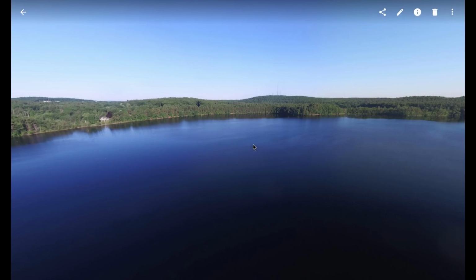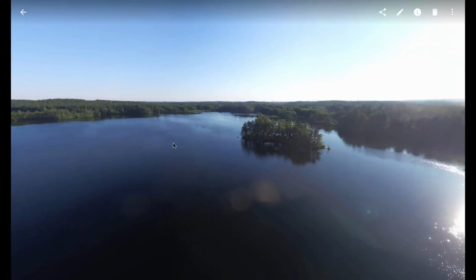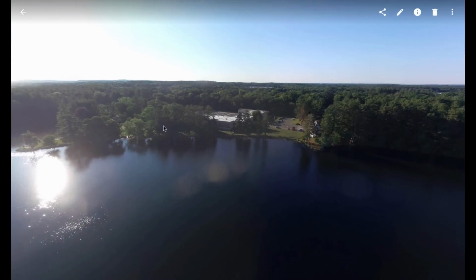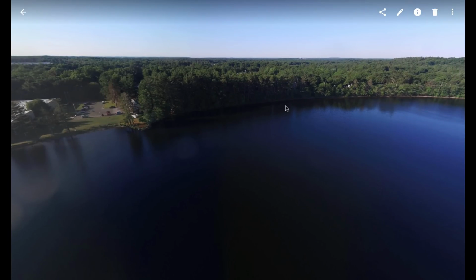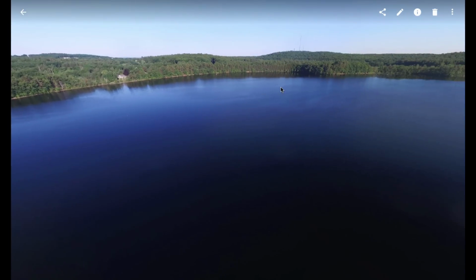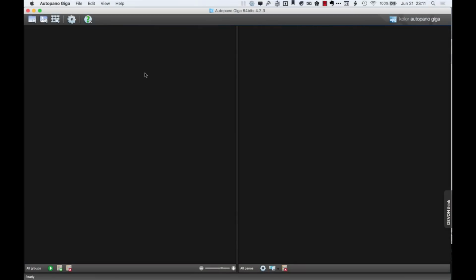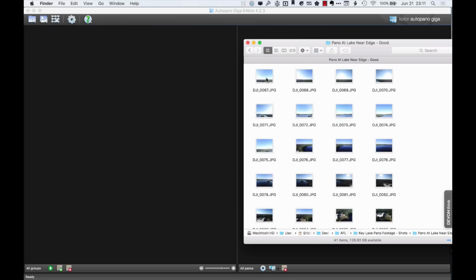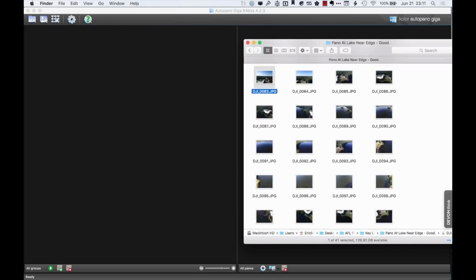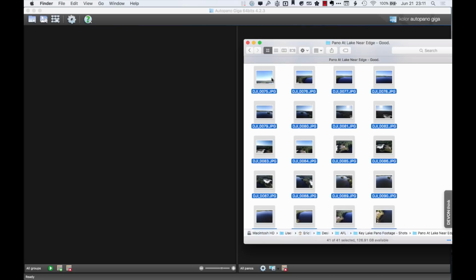For information on how to take pictures using Autopilot for these aerial panoramas, check out the Pano Mode video that was just released for Autoflight Logic. So this video is intended to be down and dirty and very, very quick. I'm assuming that you have Autopano Giga and you have a folder with the images that you've pulled from your quadcopter, most likely using Autopilot.